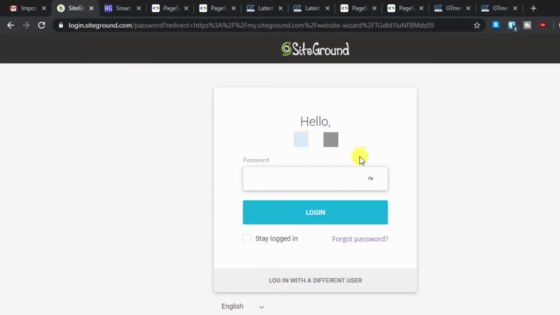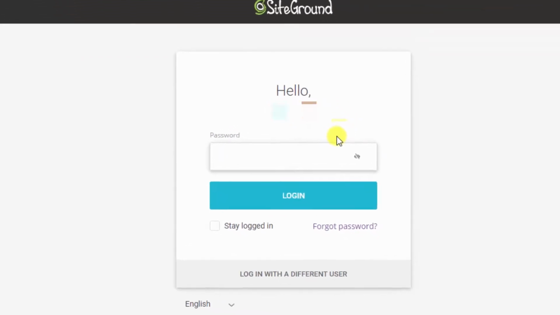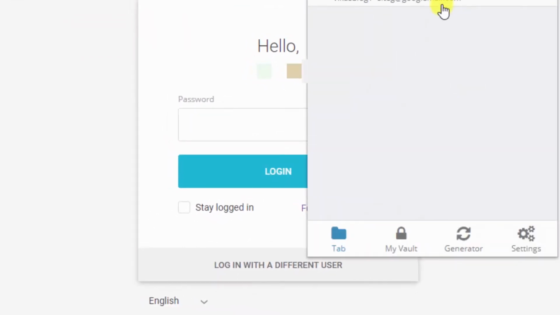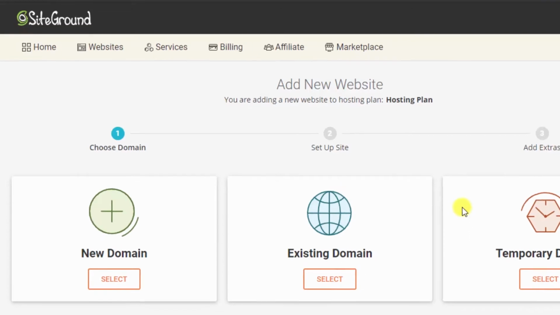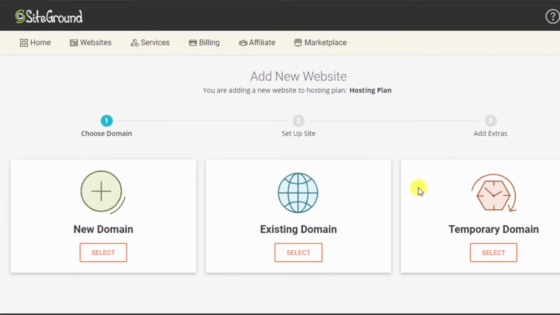And then you will have to enter your username and password. Just enter it and then log into your Siteground dashboard. And from here you will see these three options. So select the third option, temporary domain.